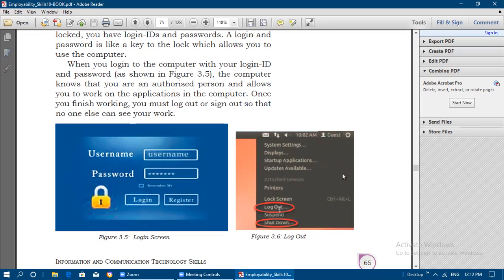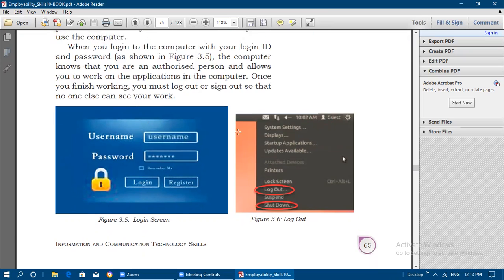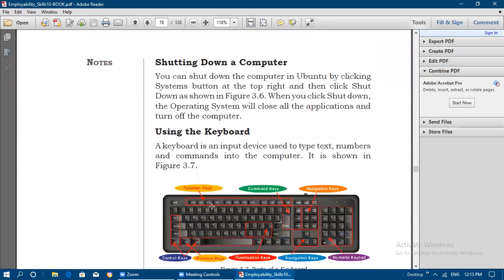You must log out or shut down your computer, or sign out, so that no one else can see your work. You need to sign out or log out properly.